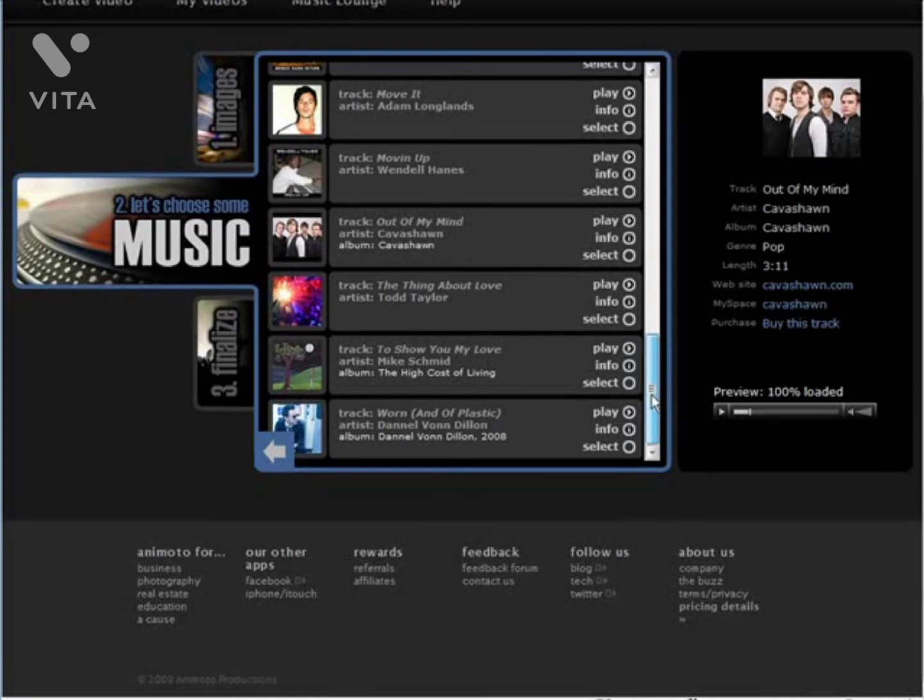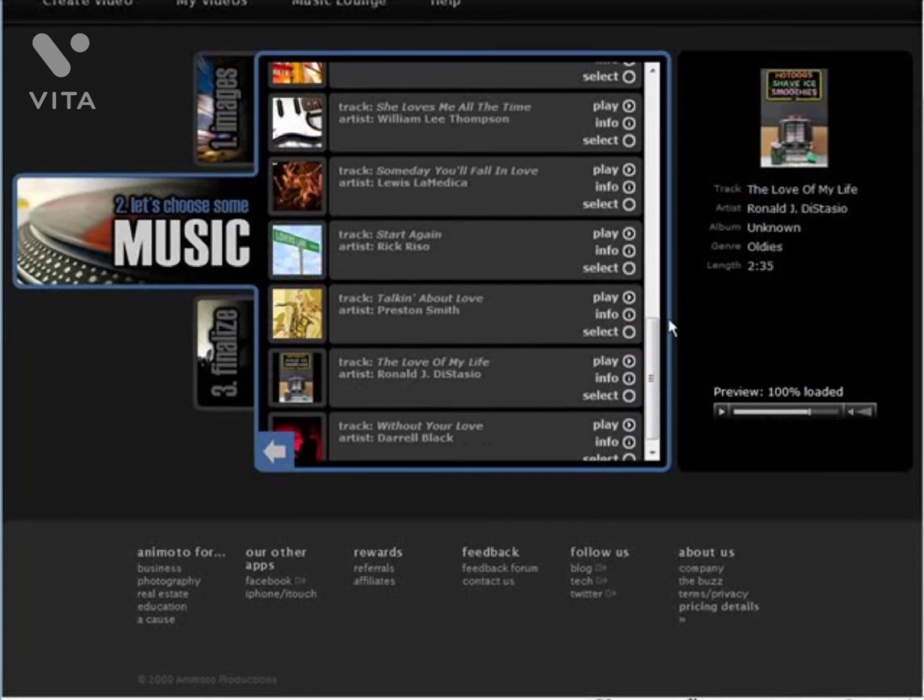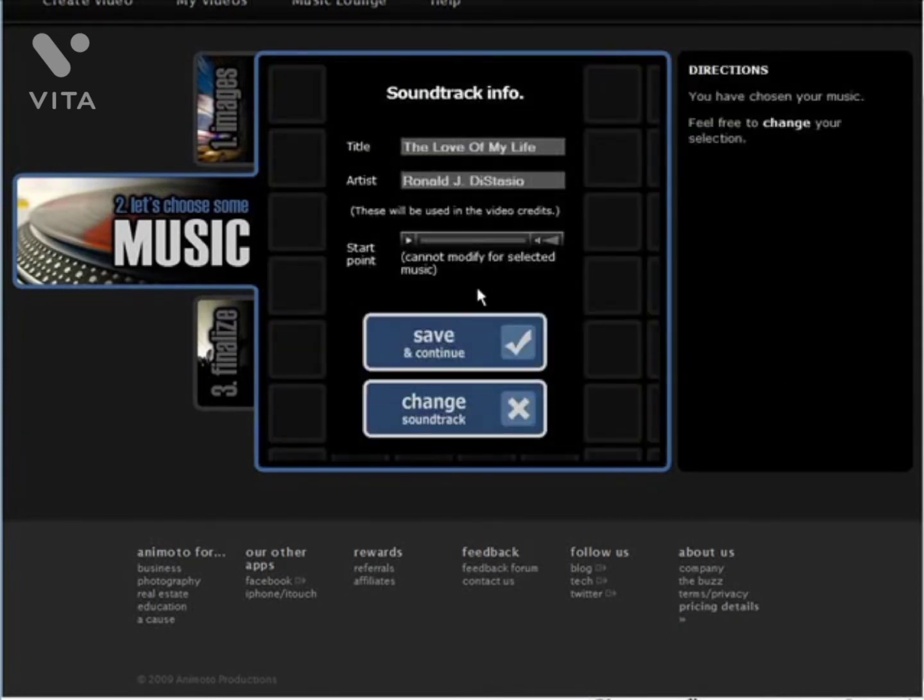I'm going to keep on going and find one that I want with this slideshow. Okay, so I found one I like here. I'm just going to select it. Okay, at this point it gives you the soundtrack info, and we just save and continue.